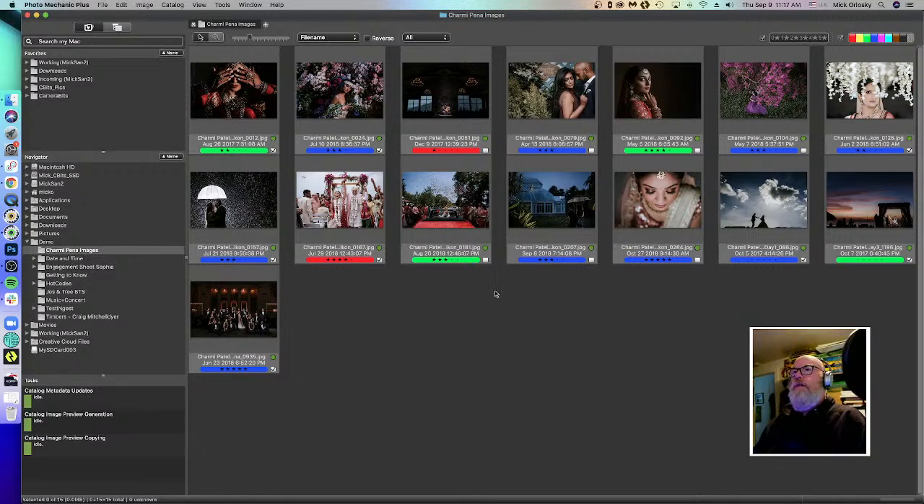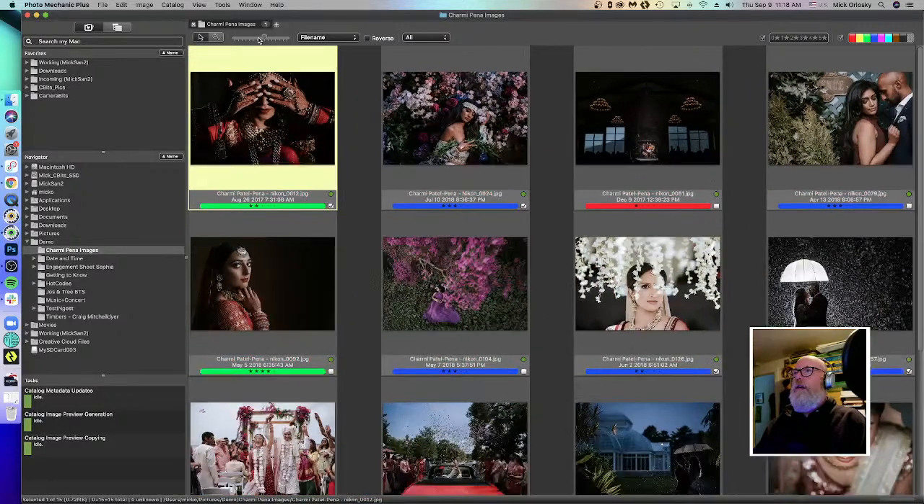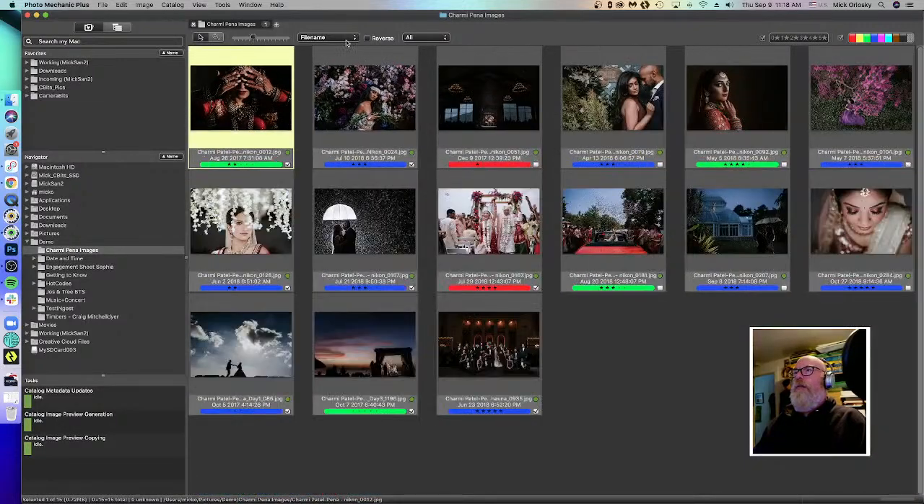Yeah, so like I said, Photo Mechanic will then allow you to do that. If you double click on any one of these images, and here are these thumbnails. Oh, by the way, you can change the size of the thumbnails if you like up here. You can change how they're ordered.